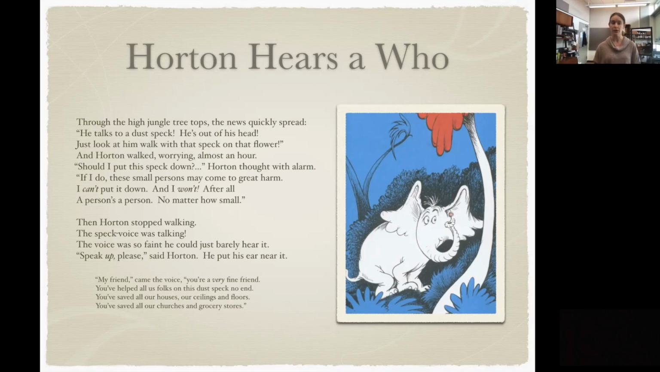Then Horton stopped walking. The speck voice was talking. The voice was so faint that he could just barely hear it. Speak up, please, said Horton. He put his ear near it. My friend, came the voice. You are a very fine friend. You've helped us, folks on this dust speck, no end. You've saved our houses, our ceilings and floors. You've saved all our churches and grocery stores.